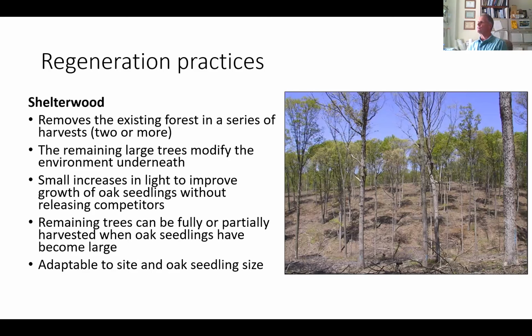The remaining large trees are left to modify the environment underneath. They create shelter for that next generation of forest. These small increases in light will improve the growth of oak seedlings without releasing all the competitors. So now we're allowing those oak seedlings to become a little bit larger, and we're not just letting all these other competitors loose to start to outgrow some of these oaks and shade them out.